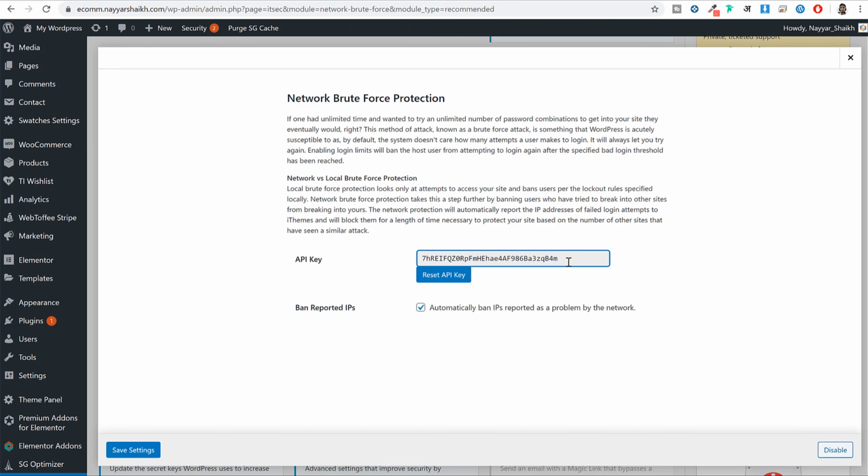So maybe someone tried to attack my website. This plugin will get the IP address of that user or that computer. And what this will do is spread this IP address in the network. Now all the people who are using this plugin, that IP address will be logged out from everyone's account. Okay, I hope it is understood.